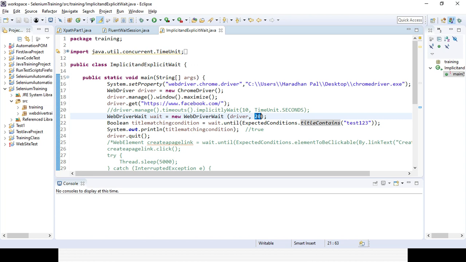Suppose I have given a timeout of 20 seconds, and my object should be visible in 10 seconds. Obviously it will not wait more than 10 seconds, and the operation will be successful. But suppose for some problem, say the internet is slow or due to another connectivity issue, the object is not visible within the 20 seconds or whatever you have given. Obviously it will throw an exception or error and it will not proceed to the next step.